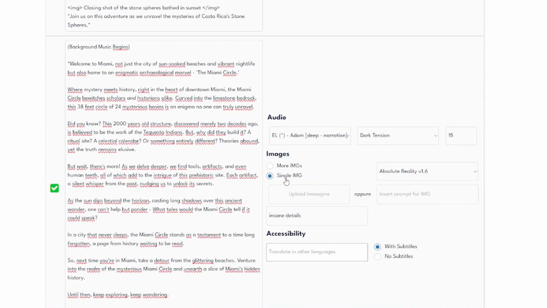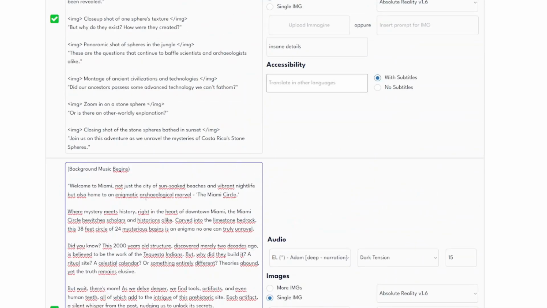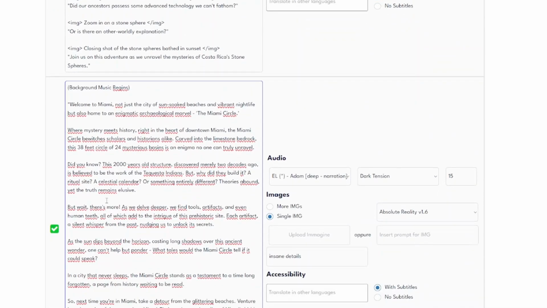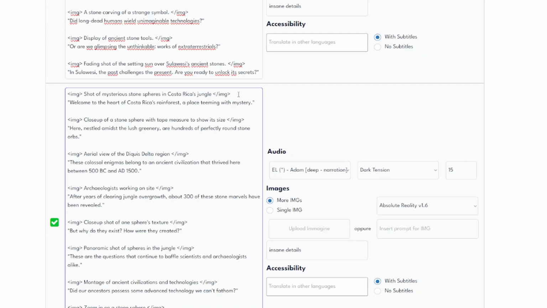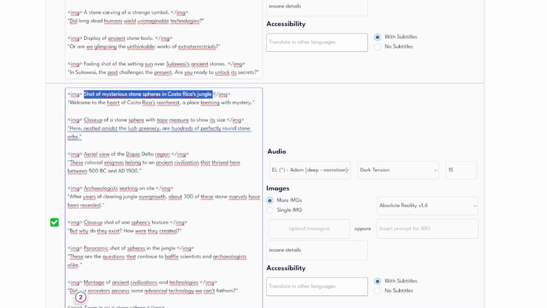So we go back to single image, because what happens to the single image, we just create an image and use it for all the script. With the more image, this will interpret the text as it follows. What is in the image tags, it will create an image with this prompt. Then this image will be applied to this text, and then another image applied to this text, and so on. So here we can put more text for the image, change the script here, or change the prompt of the image creation.